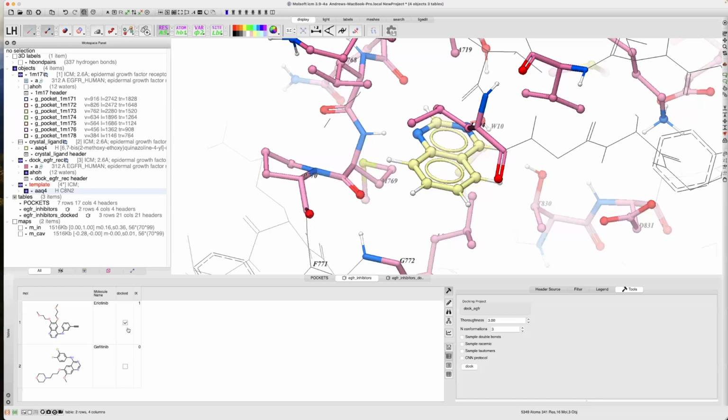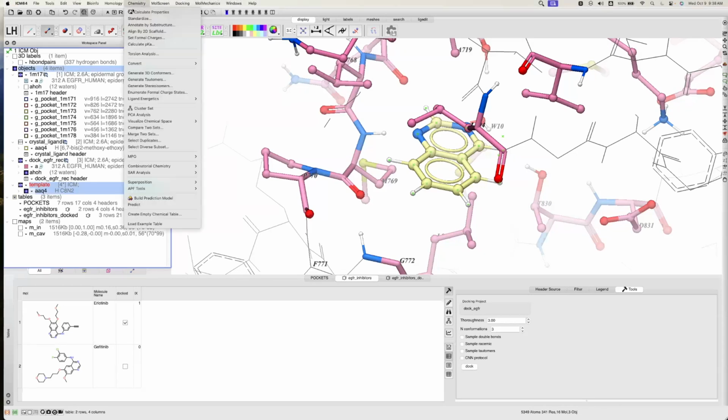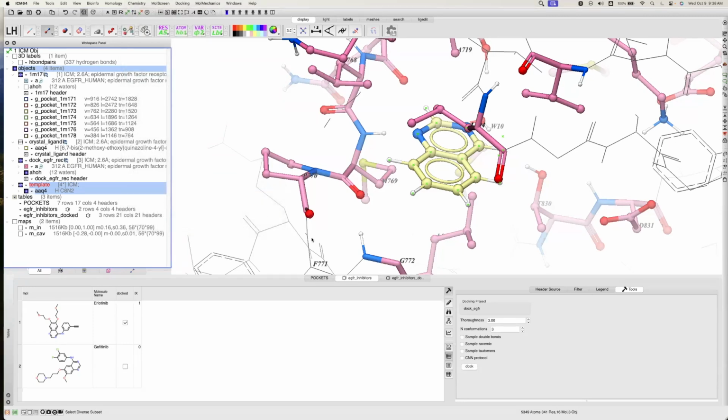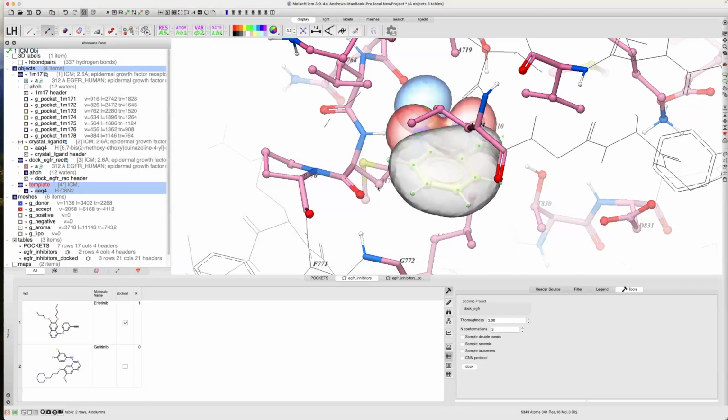You see that alotinib's already docked, but we want to dock gefitinib onto this template, and we're going to use APF. So just for visualization purposes, I'm just going to show you what it looks like. So go to chemistry, consensus, go OK.